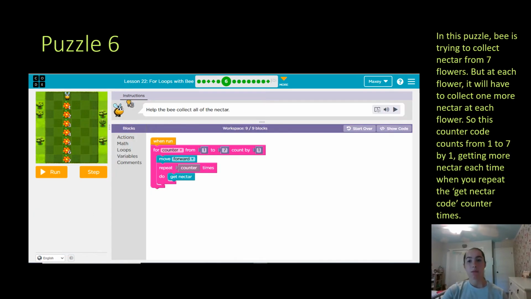In this puzzle, the bee is trying to collect nectar from 7 flowers, but at each flower it will have to collect 1 more nectar than the flower before. So this counter code counts from 1 to 7 by 1, getting more nectar each time when you repeat the Get Nectar code counter times.